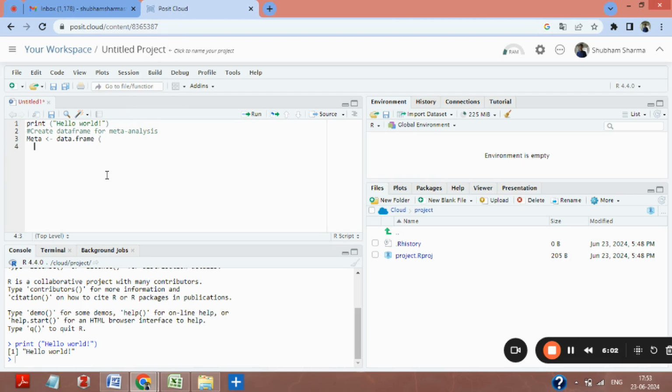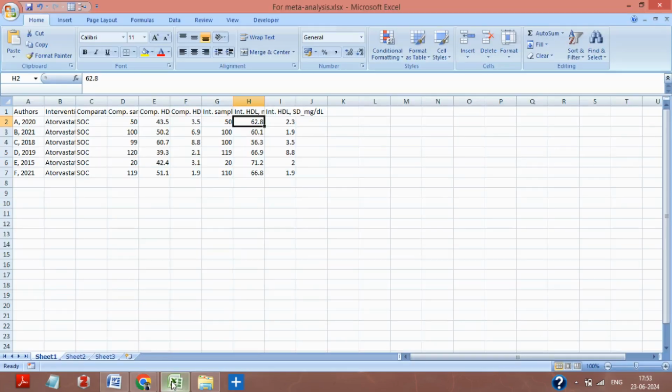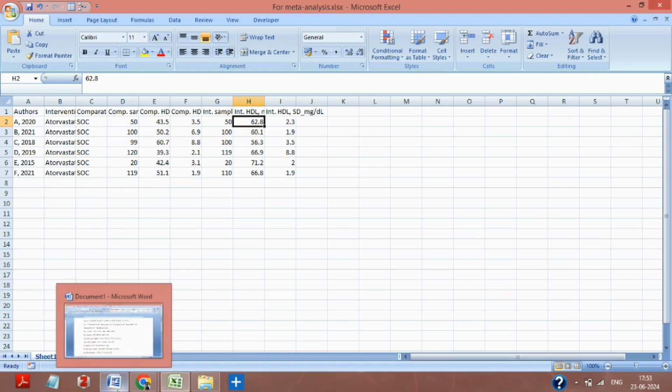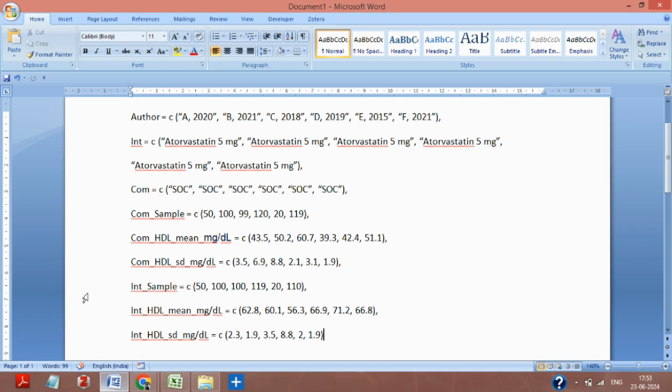So I'm going to write my code over here. The code will be similar to what is provided in this Excel sheet. I've pre-written this Excel sheet into the Word document, so I'm just going to copy paste from here. It's nothing new. I've just written it in a format which is convenient for R to understand.